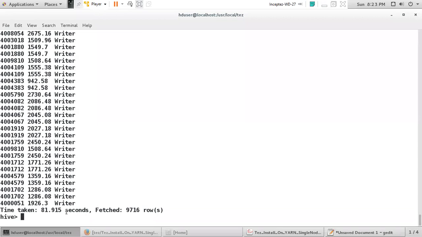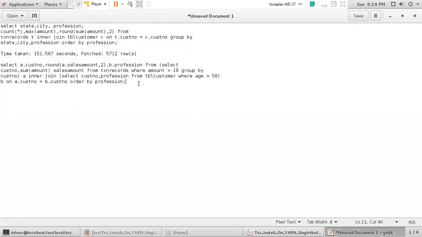Now you can see it has taken 81 seconds, and it is returning 9,716 rows. So let me copy this output value also, the time taken value. This is the output from the MapReduce engine. When we execute through the MapReduce engine, for the first query the time taken is 151 seconds. For the second query, it has taken 81 seconds.